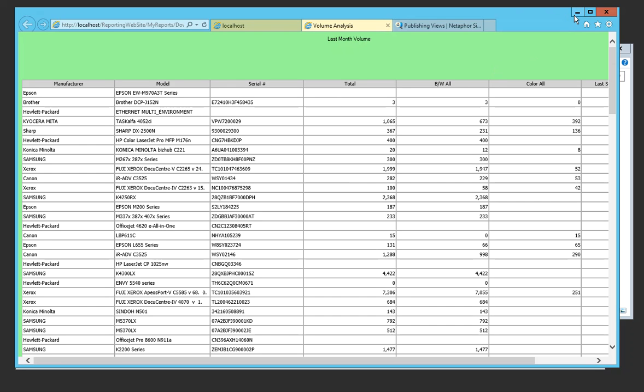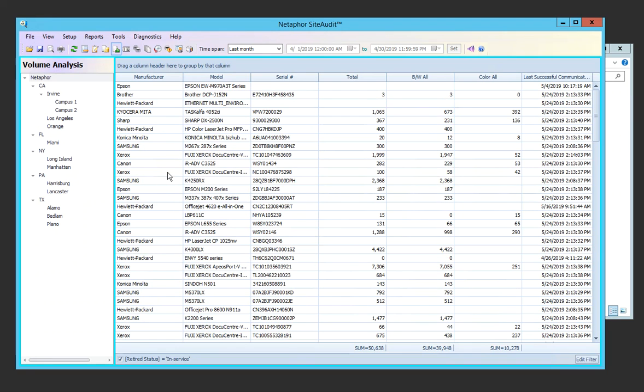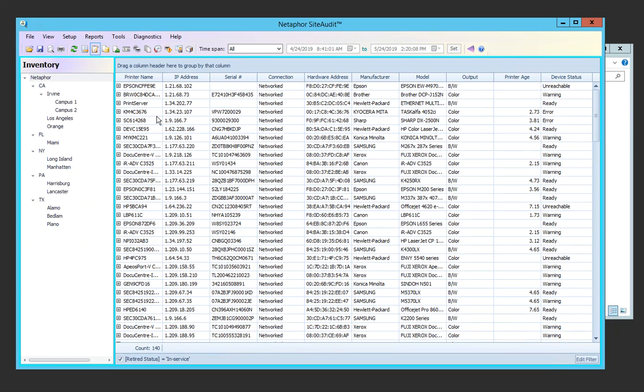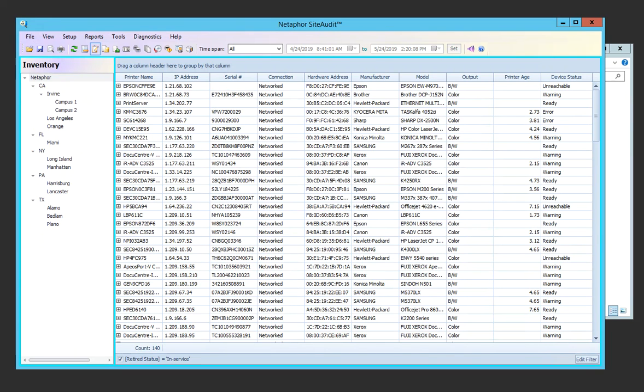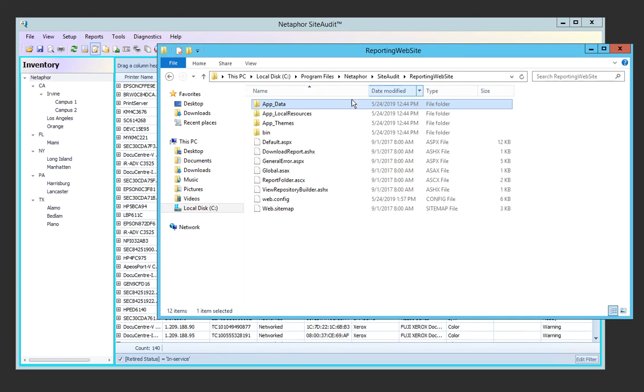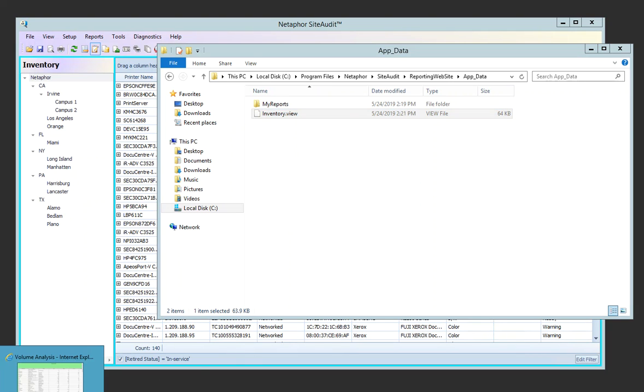One more thing I'd like to show you is if you do have any issue where you can't publish for some reason, or you just want to take a simpler approach, let's just say I'm going to save an inventory report. I'll just use the default. I'm going to save this, and I can save this also to my desktop called inventory. Now what I can do is go to my reporting website, and I can just take that inventory report and drop it in here. All right, and let's go take a look.